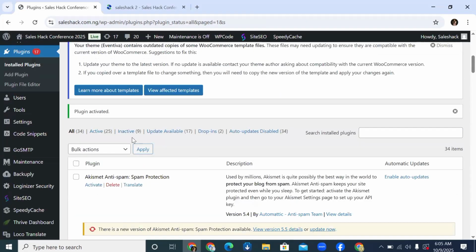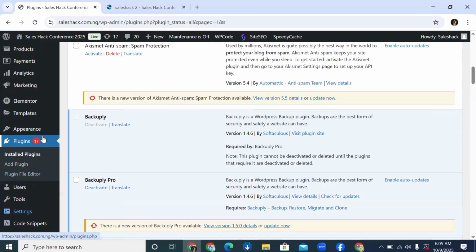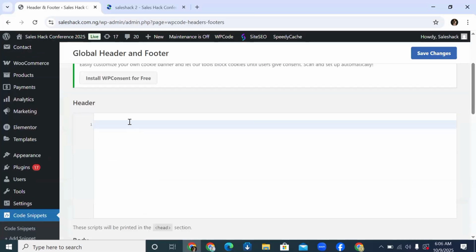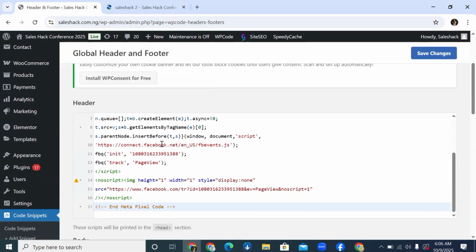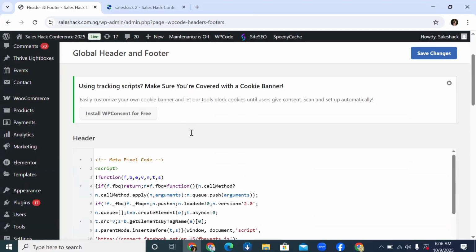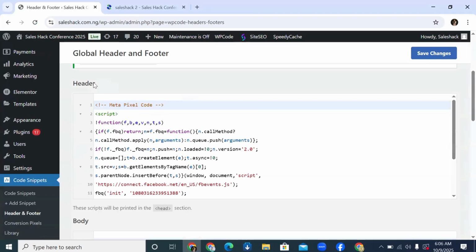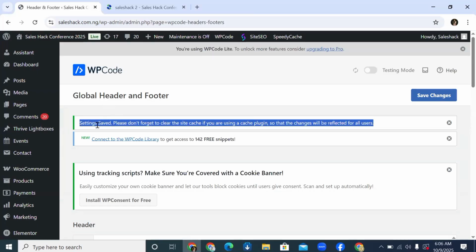Now it is already activated, and remember, we have copied the pixel code and we have not pasted it. So what do you do? You find code snippets here. Once you have installed Header and Footer, immediately you are going to see code snippets. Once you find code snippets, just look for this header and footer, and then you are going to paste that code that we copied. So I'm just going to paste it right here. This is how it is, and I'll hit save changes. Now my changes have been saved.